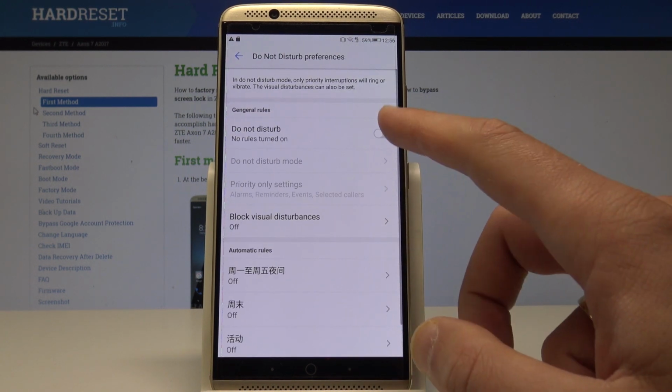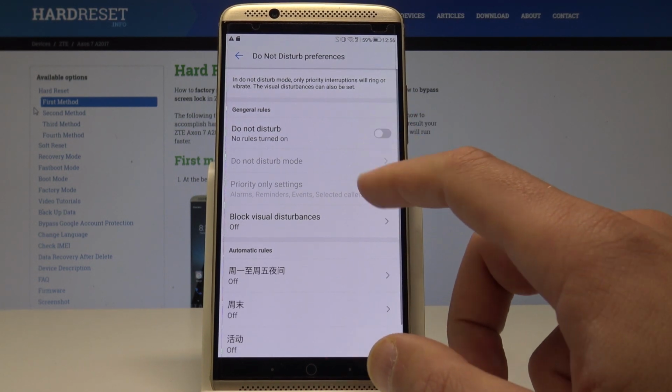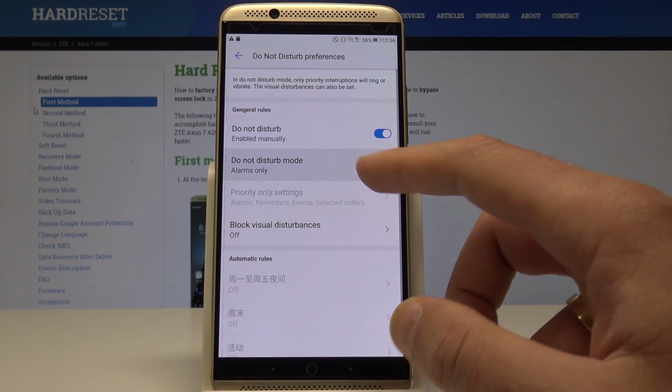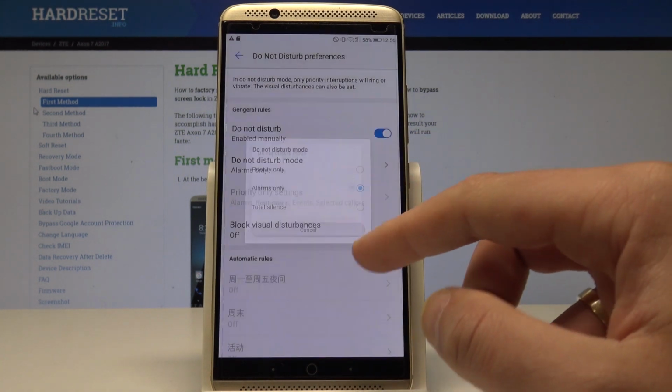As you can see here, you can enable Do Not Disturb just by using the switcher, and you can also set up the Do Not Disturb. So you can choose here the mode: you can choose alarms only, total silence or priority only.